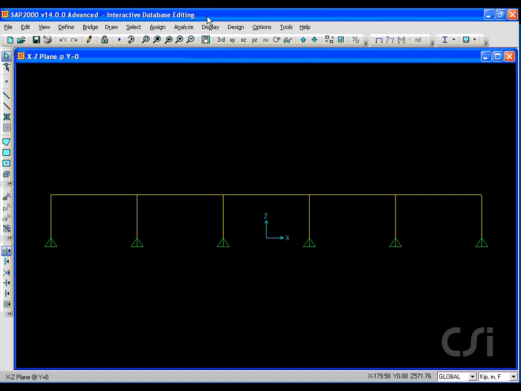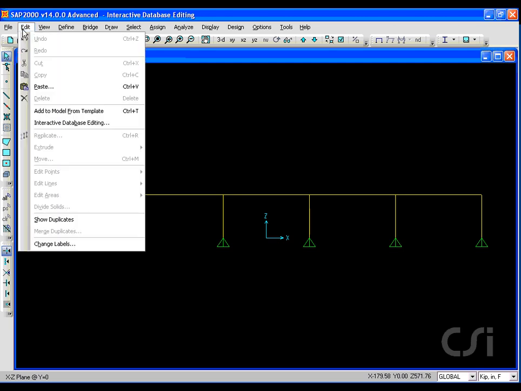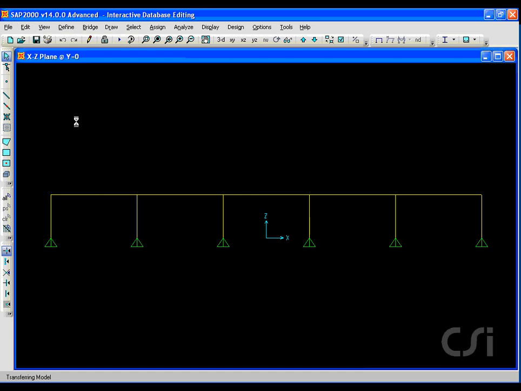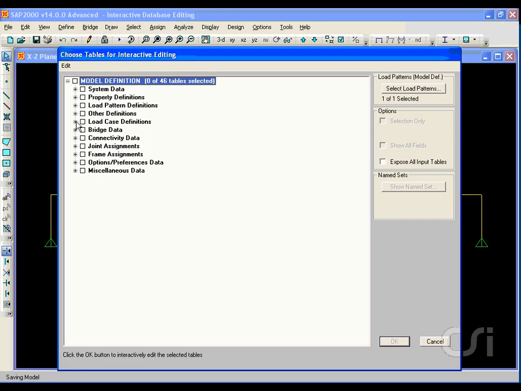This tutorial will show how to use SAP 2000's powerful interactive database editing command to modify model data in a tabular form, a strong complement to the graphical approach. Start by going to the Edit Interactive Database Editing command. And note that the form shows the model definition tables that are available for editing. For this model, there are 46 different tables that may be edited.